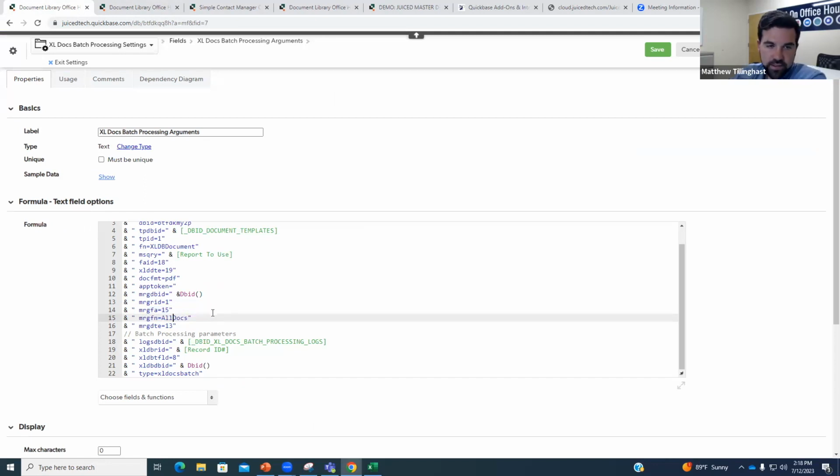All docs is what we called it here. Just something simple. Just as a note, please always remember this: you cannot have spaces whenever you're doing any of our batches. So please keep that in mind. If you have spaces, it's not going to work. So if you see a space here, just take it out or use an underscore. That'd be great. And then merge DT, merge date, very simple.